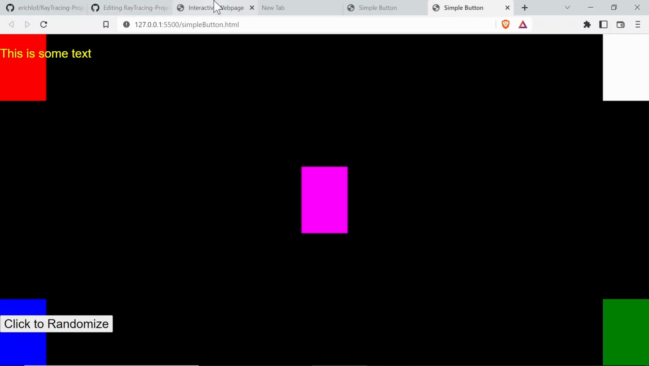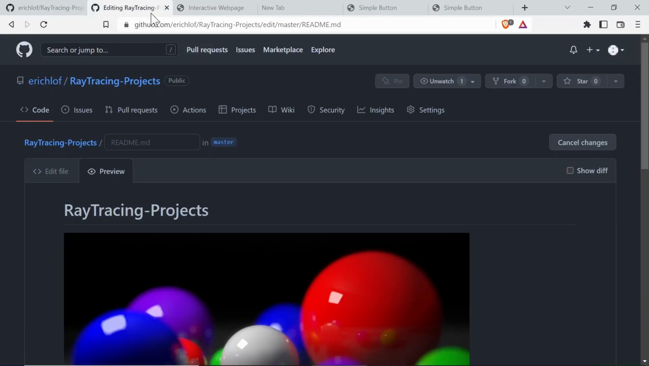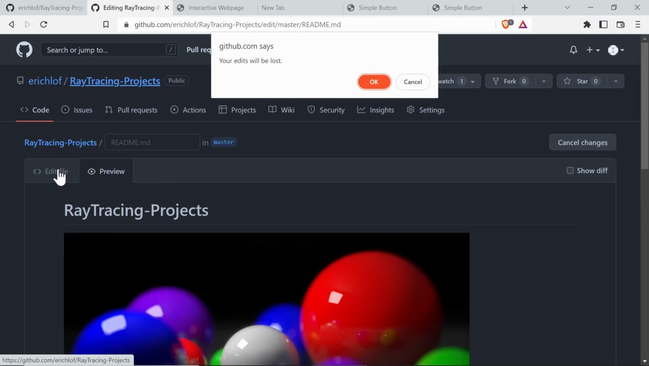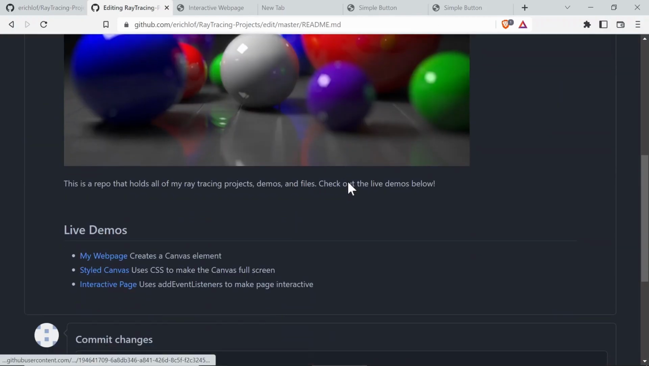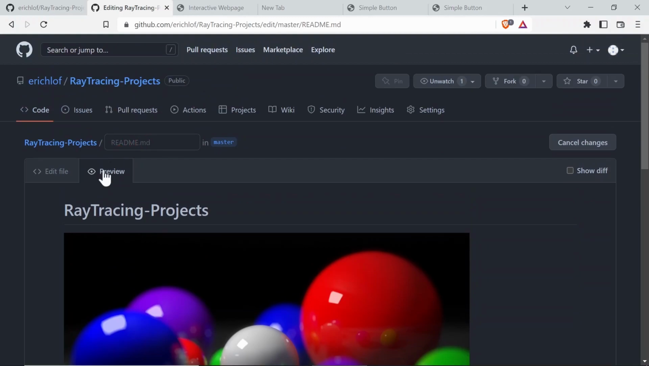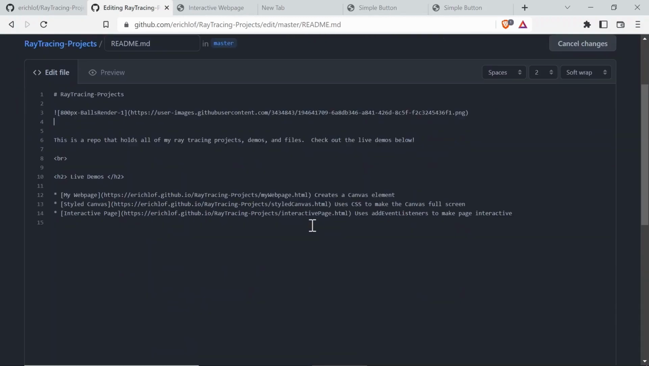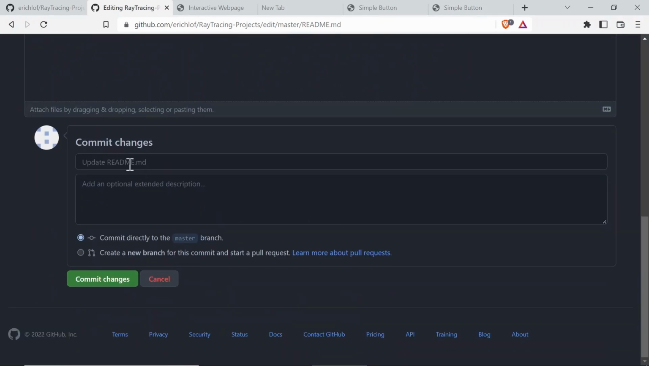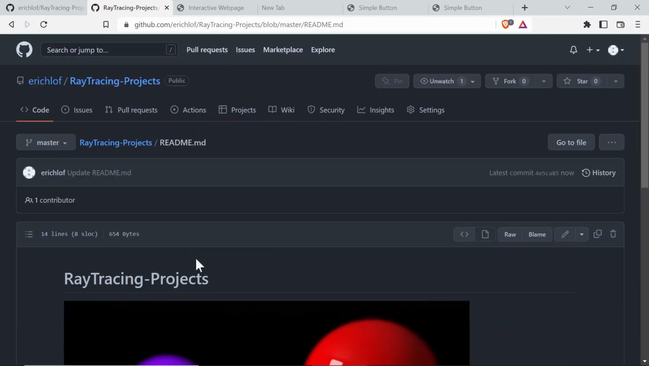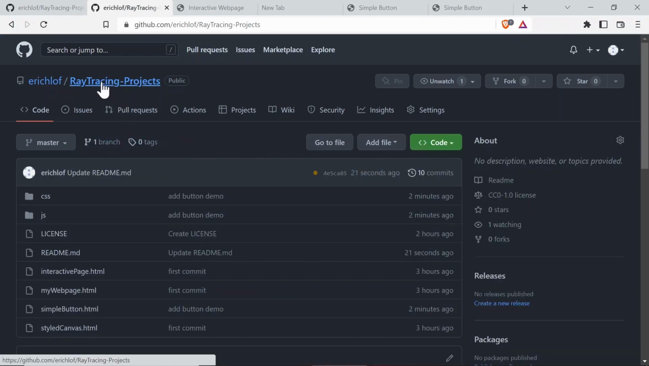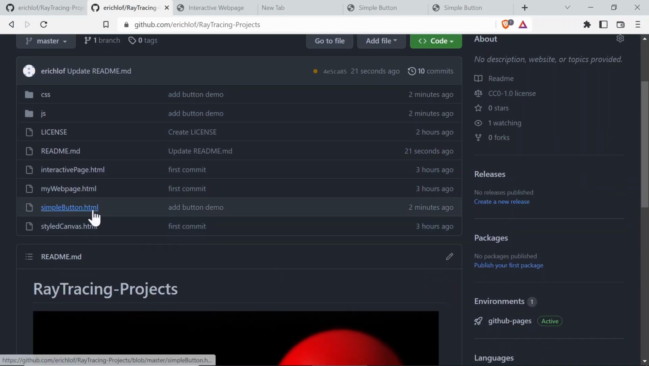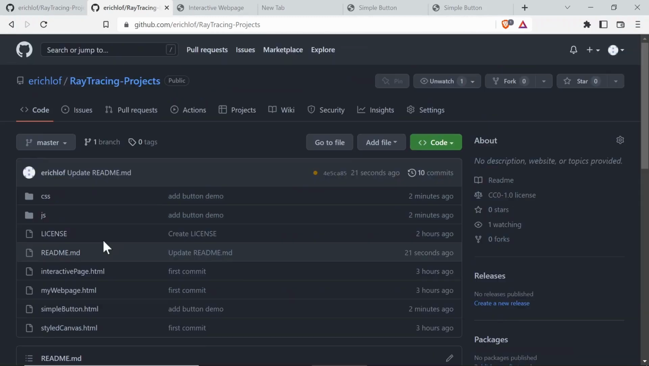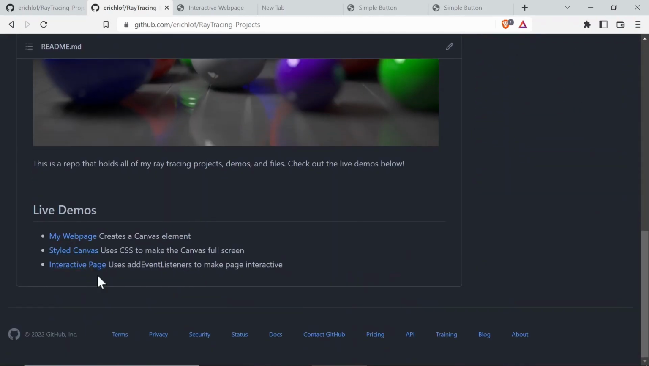So now let's go back into our repo on GitHub and click on Ray Tracing Projects. Oh, I forgot to save these changes that we had made. So edit file and commit changes. So now click on Ray Tracing Projects. And look at that, there's our new demo. simplebutton.html. And now we want to add that to our live demos.